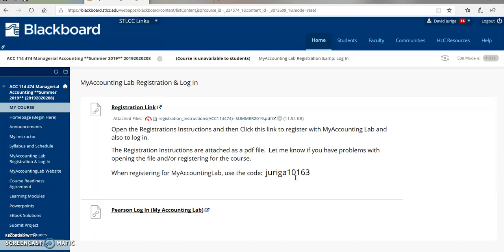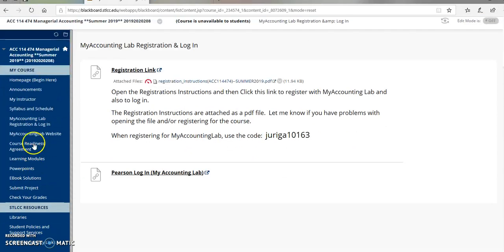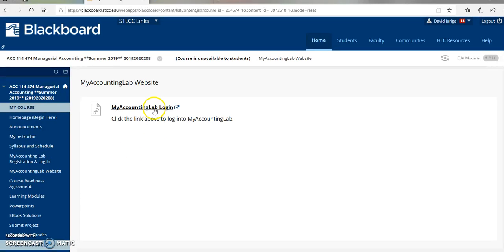Again, you do need to have all this done by June 10th because the course does begin on Monday, June 10th. So very important is to make sure that you are registered by June 10th. A couple more things. I also have another link for your convenience for the My Accounting Lab website. You just click this, and then you just have to log in. You can get to My Accounting Lab through Blackboard as well.